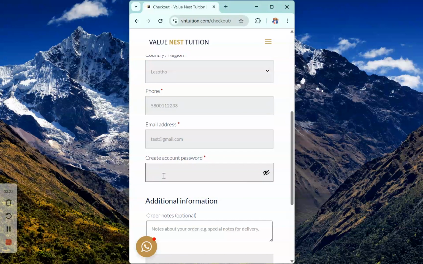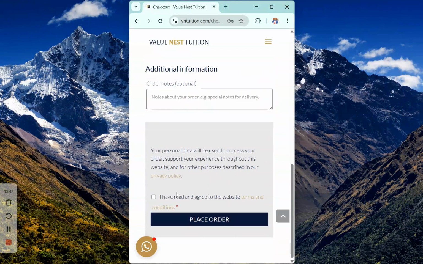I don't know what I'm typing, so I just want to see clearly what my password is here so that I don't get it wrong. Let me call it register at 1, 2, 3, just like that. You don't need to show your password, of course. Ensure you check this box here. You have read terms and conditions, but if you do want to read them, you can click here. If you want to read the privacy policy, you can click here. So let's place our order.